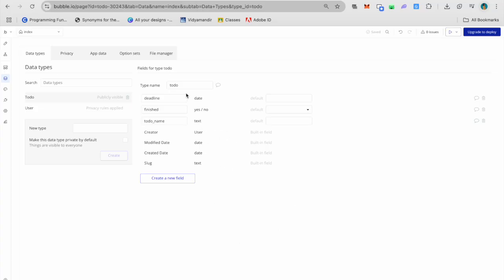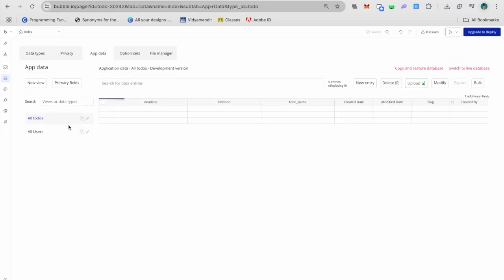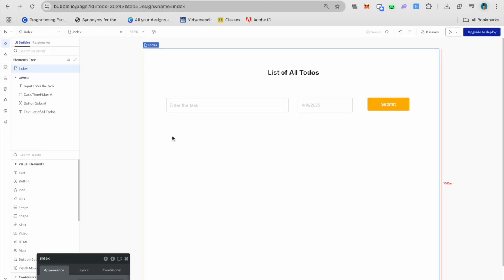Our database is made. Now if you go to app data and if you see all to do's, this table has been created but we have no data here. So let's try to fill in data. Now how do we do this? We need to create a workflow. Right now we have a database and we have this interface where we've put in things, but there is no logic. How are things being put in the database?